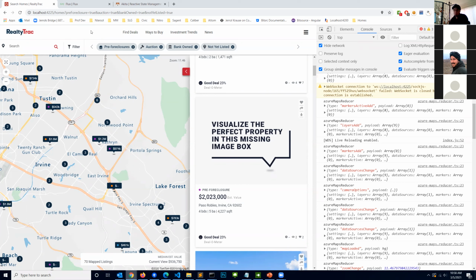One is the Azure Maps store, and that's just concerned with how Azure Maps works. It has no business logic specific to the Realty Track implementation. As far as Azure Maps is concerned, all it cares about is the data sources, layers, polygons, adding and removing them, markers, all that kind of stuff. Basically all its inputs have no Realty Track business logic. It's just the basic mechanics of mapping. And that's basically here.